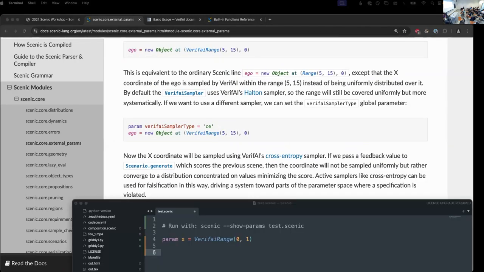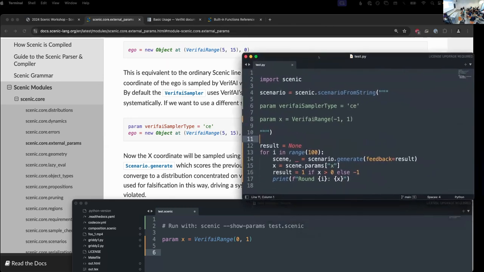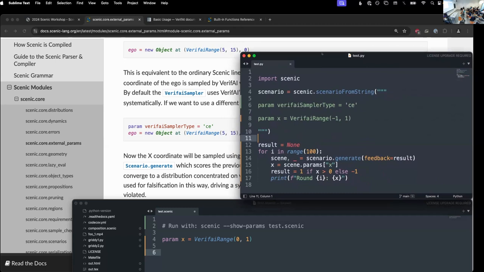So I'll show another example here, just in the interest of time, to illustrate what's going on a little more. Here I've written a little Python program using Scenic's API. Here's a similar scenario to the one we had there. We've got X is VerifAI range between -1 and 1. I'm going to generate scenes in a loop like we saw yesterday. The part that's new is I'm using this feedback argument to pass feedback to the external tool, saying what was the outcome of this sample?